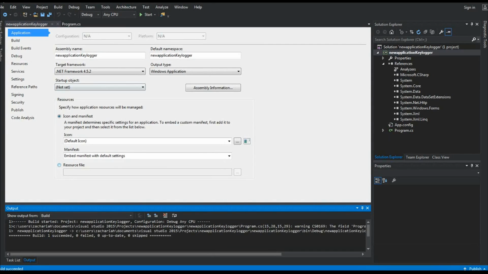Sweet. And now, if you want to run this as an exe, you can run it from the debug folder in your project files. So if you save this project and go to your project files, there's a folder called debug in there, and there'll be an exe of it, and if you double click on it, it should just run as normal.